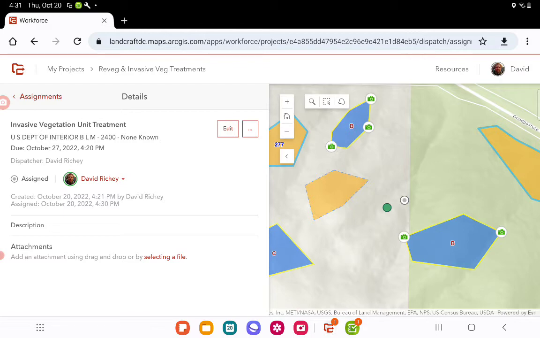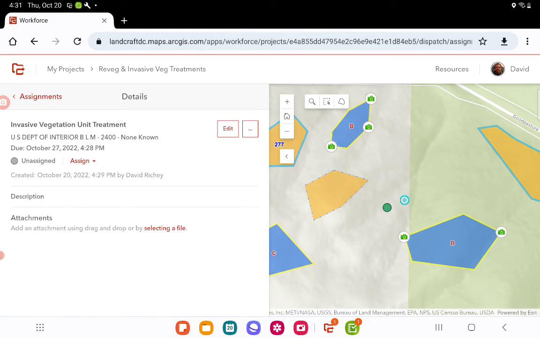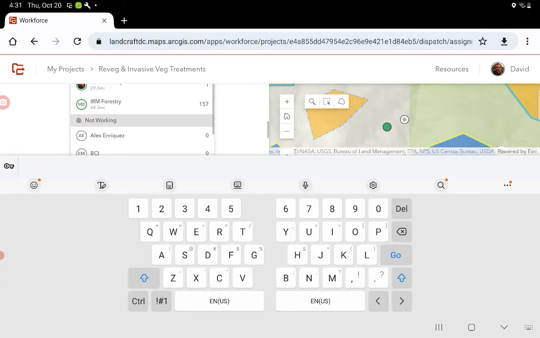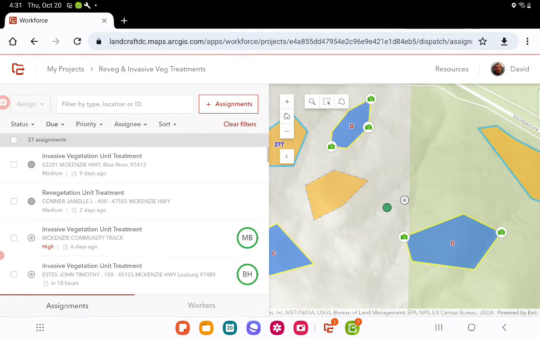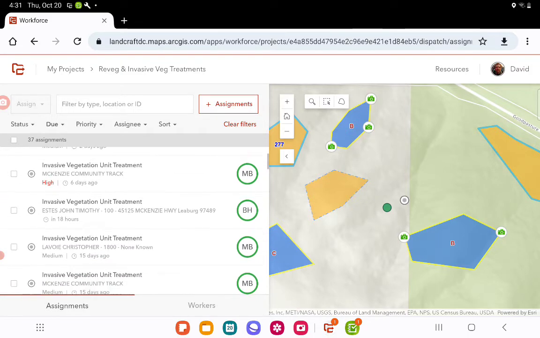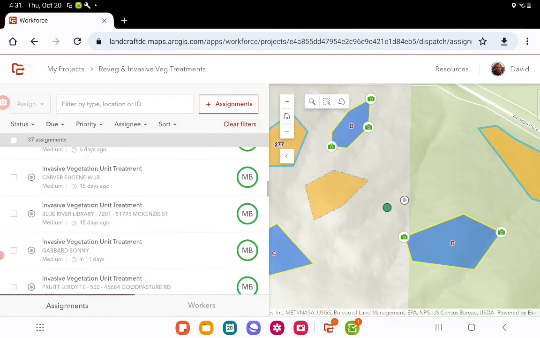So now that that's assigned, I can go back to assignments. I can look for the other one. Here it is. Sorry, I wasn't focusing for a moment there. And again, I'll assign that to myself. Now, until the person accepts this assignment, that can be changed. Everything can be changed until they accept the assignment. Once they accept the assignment, then that can no longer be changed because it's in their hands, as it were.